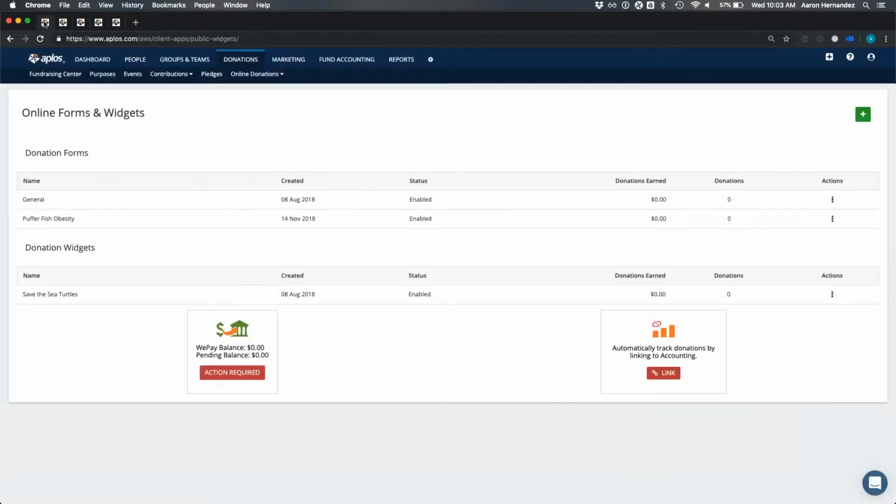Let me jump back here for just a second. So with WePay, there's no additional fee for the WePay account, but there are processing fees involved to process each donation that comes through. Those transaction fees would be 3% plus 30 cents for most major credit cards like Visa, MasterCard, Discover, 2% plus 30 cents for the ACH payments, and then 4.1% plus 30 cents if they're paying with an American Express card or an international credit card.